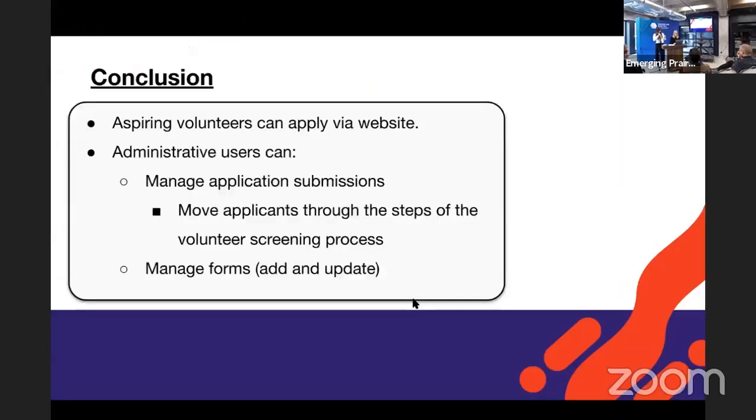So in conclusion, users wanting to volunteer can apply via our website. Administrative users can manage application submissions, move applicants through the steps of the volunteer screening process, as well as manage forms for future users.